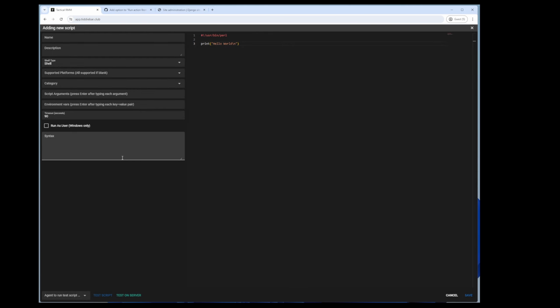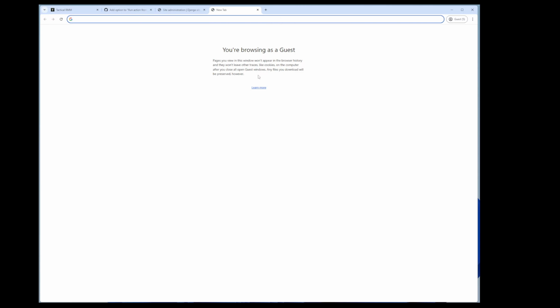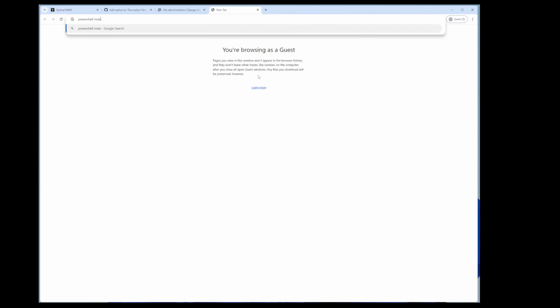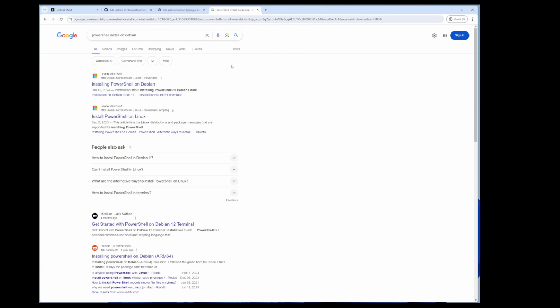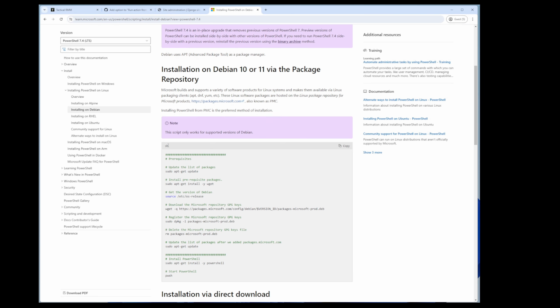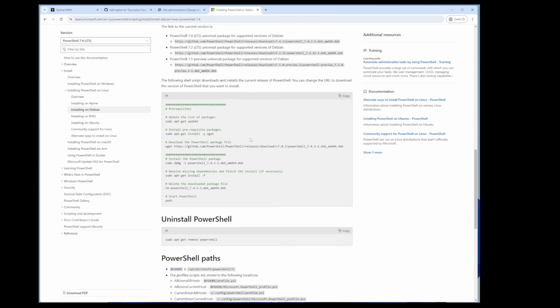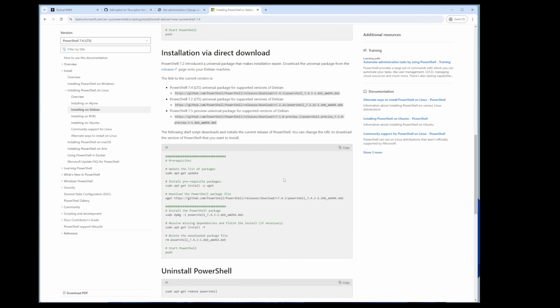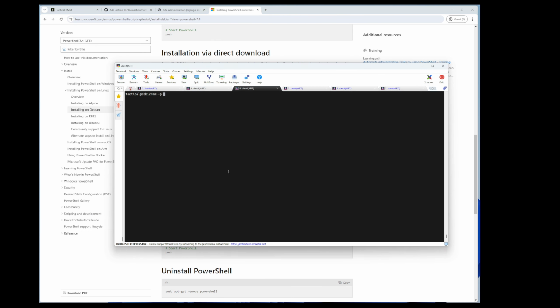So we could even do PowerShell. I don't know why you would want to run PowerShell on Linux, but I definitely will judge you for doing this. Just kidding. But let's see, PowerShell install on Debian. Let's try it. I've done this before on another system. Let's do the direct download method.